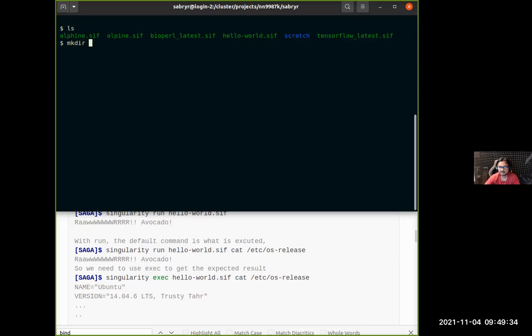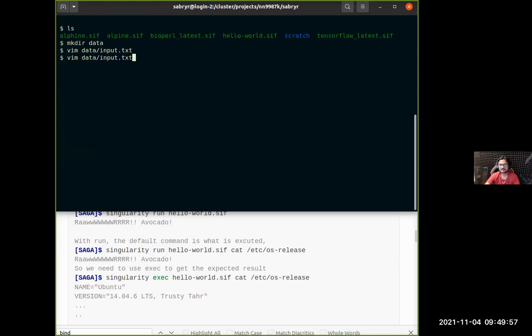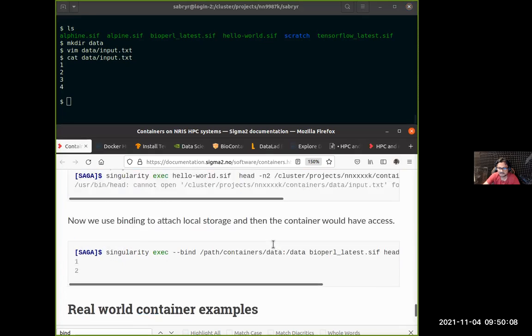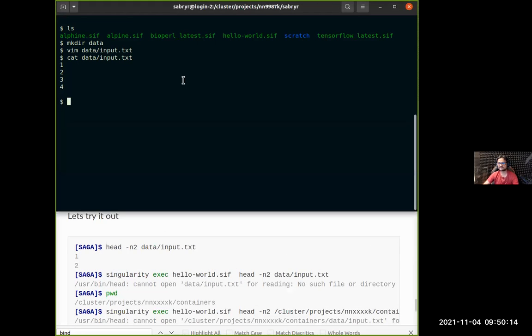First I will go for the data, how to access data. I'm going to create a folder called data, and I'm going to create a file, input.txt, with 1 2 3 4. So I have this file. I want to access this file from Singularity. So I'm going to go to the place where it's explained. I will follow more or less the same thing. Okay, same file name. That's good.